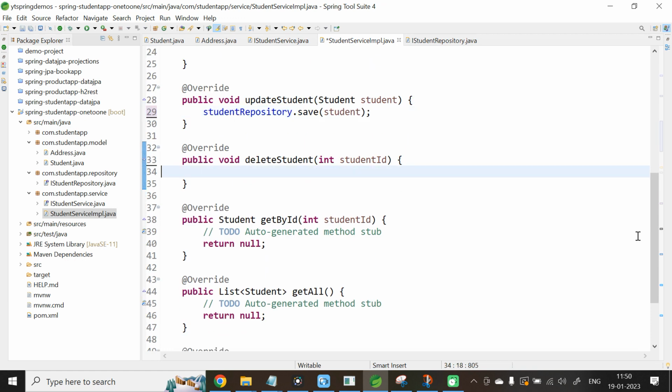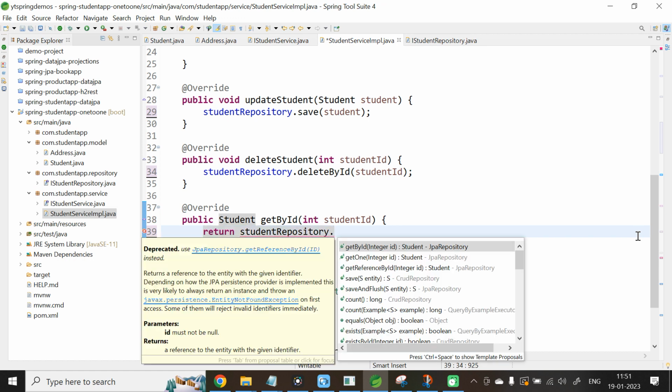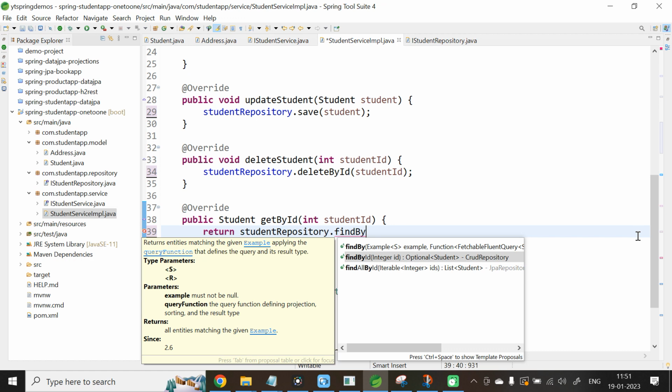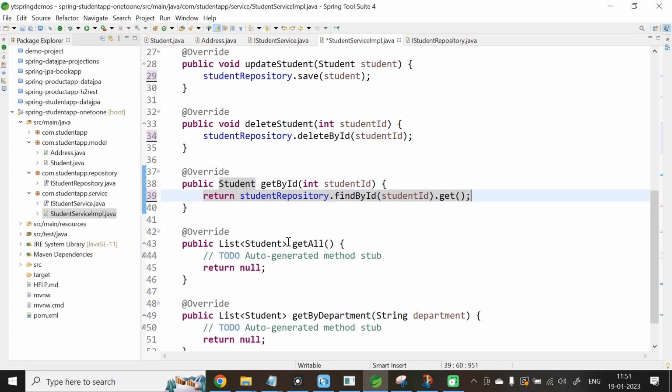Next, deleteStudent. studentRepository dot deleteById by passing the student ID. Next, getById. In this case, it is studentRepository dot findById by passing the student ID, which returns an Optional, and together with that you can call the dot get method. We are using an Optional. It can also return no value present. In that case, you have to use the methods of Optional to check if it is available, then return it. Later we can modify the code if you want.